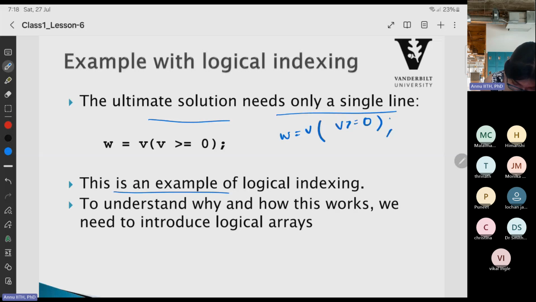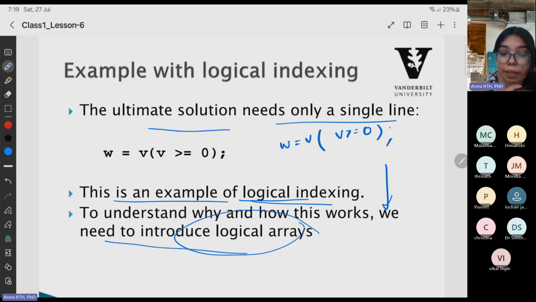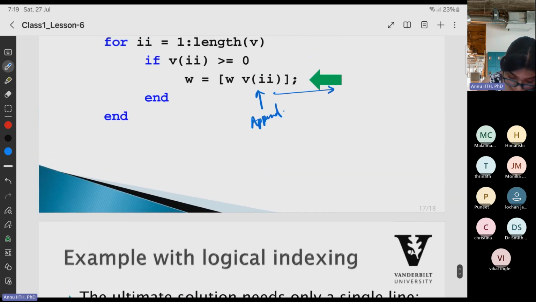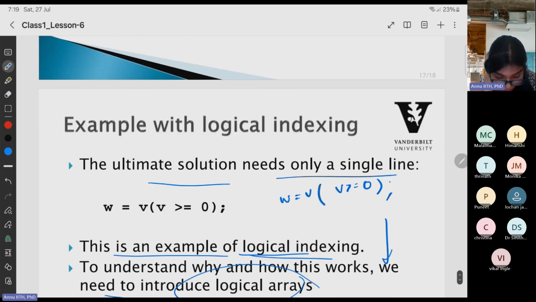This is an example of logical indexing. Logical indexing works perfectly well in MATLAB. To understand why and how this works, we will introduce a logical array. Here you can see how we can use v directly where v is greater than or equal to 0, or else we can have two arrays with different indexes, or only appending. Both appending and logical indexing work in MATLAB.